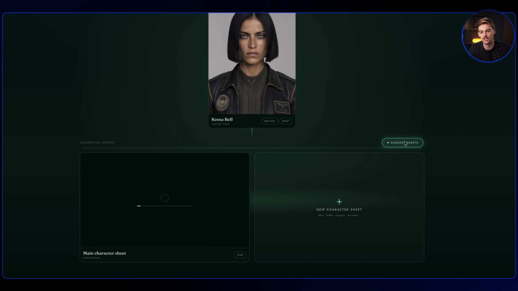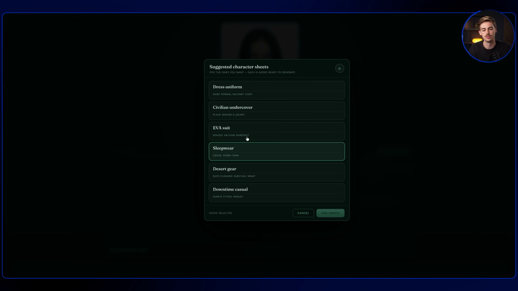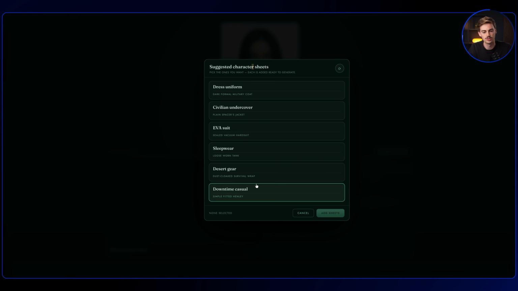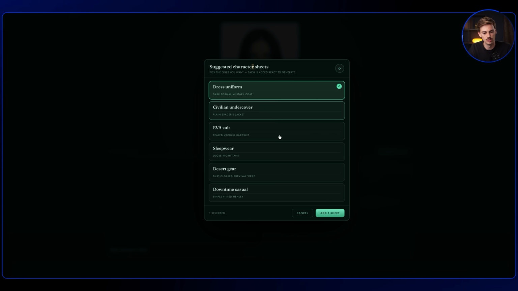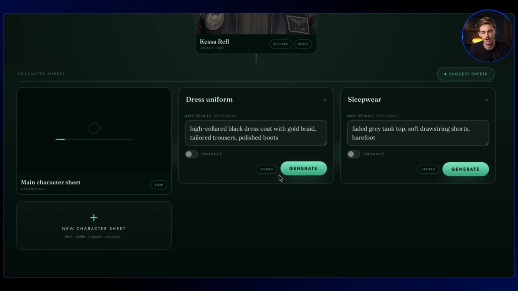You can also do suggest sheets, and now it's reading the story again, and it will, based on that story, like let's say in your story there are different situations, different outfits or whatever, it will read the story and it will make you custom character sheets. As we see right now, it's already asking like what kind of suit we want. So let's say we want to have a dress uniform. We're adding in one sheet. We can also add in some sleepwear. Then we're adding in 2 sheets. And now we click generate, and now we have the prompt already. And for this one, you don't need to enhance it, but you could if you want to.